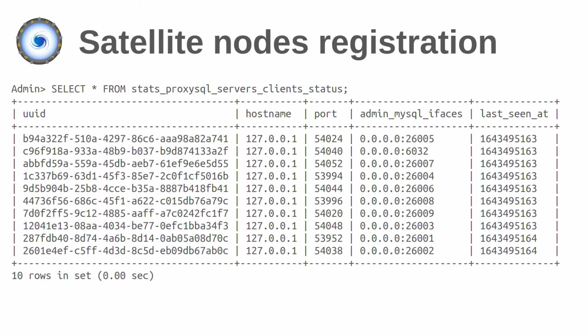Do the core nodes synchronize this data? No. But you just register your satellite to all the core nodes? Correct. They have the same data. Correct. They should have the same. If they do not have the same, probably you have some network issue.